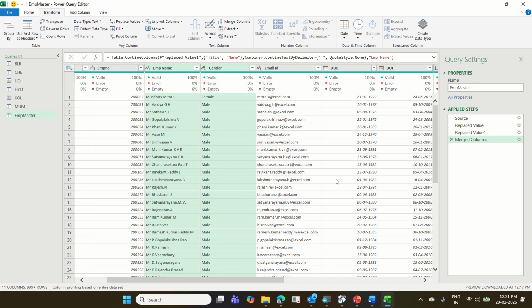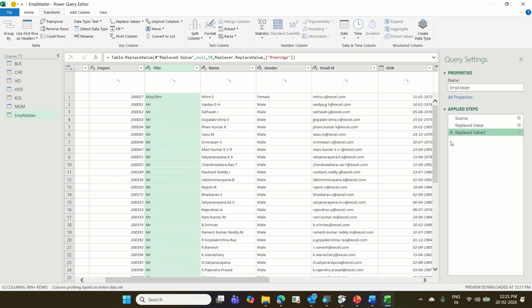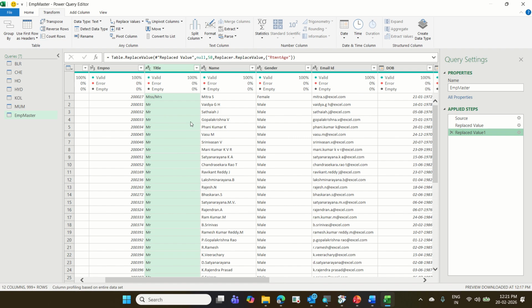We did this for date also. Same process. Now we will come back again because we are going to do one more thing. Sir, can you repeat this once? What we did for the date, sir? How we combined the date and year? Same thing. Select the title, select the name, go to transform, merge columns. The same thing I did for the date.